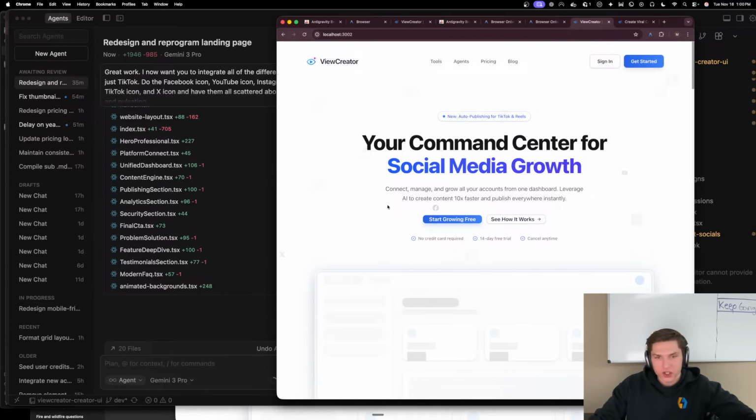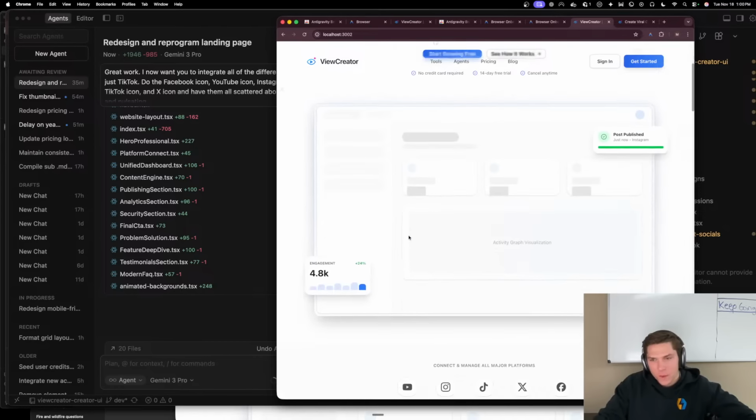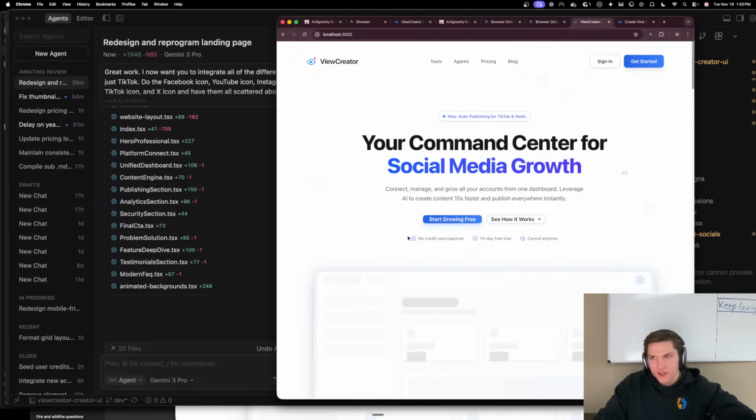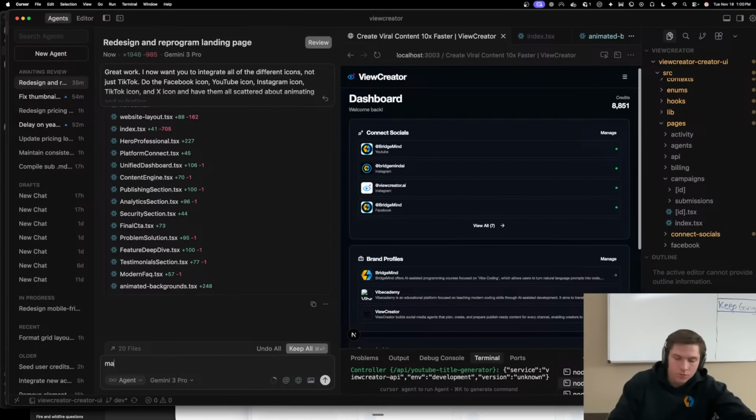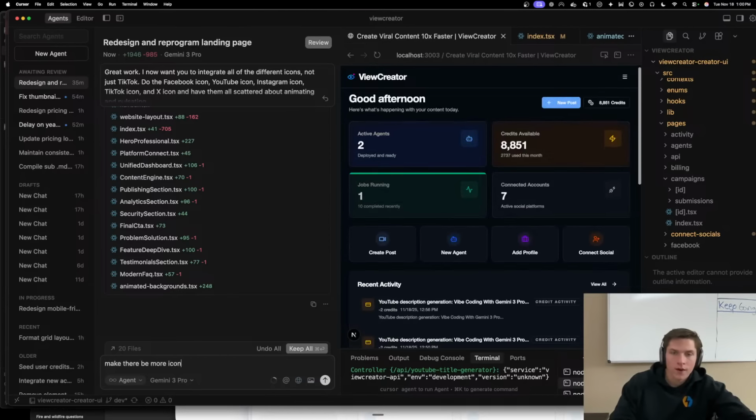All right, so let's see here. Now you guys can see that these are all kind of pulsating about. That's interesting. All right, hold on. This is super laggy. Do you guys notice that? All right, make there be more icons.